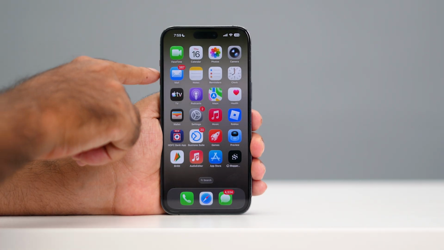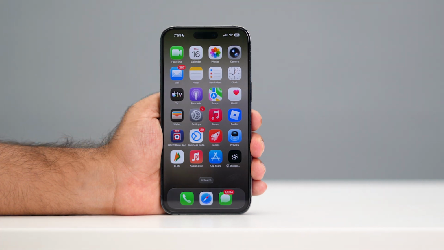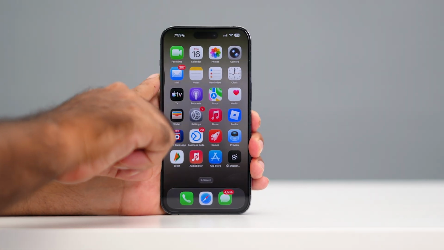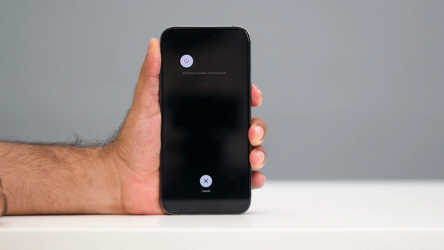Make sure you do this step by pressing the volume up and volume down, then pressing and holding the power button. You have to do it very quickly, so let me demonstrate that. Press the volume up followed by the volume down, and press and hold the power button. Keep pressing.